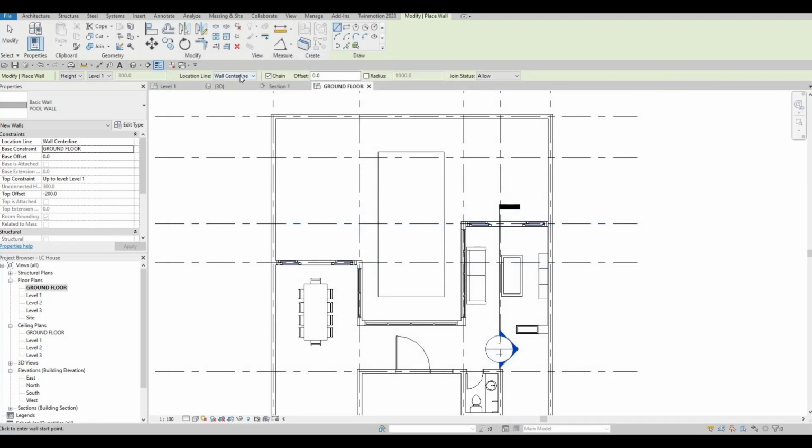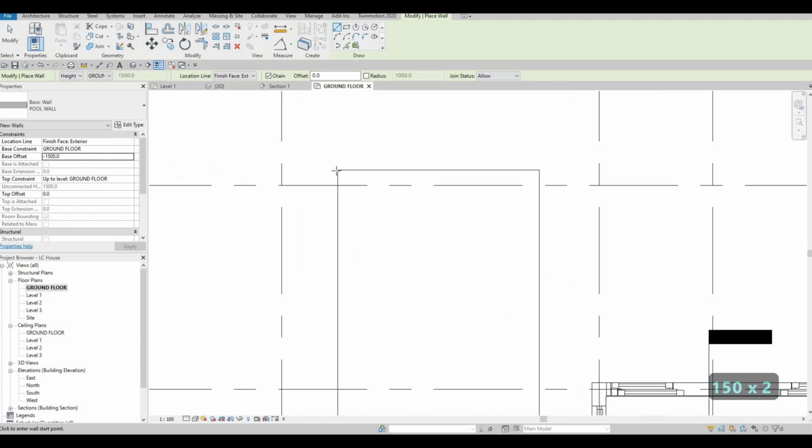After that, we need to change this to exterior face, finish face exterior, and what we want to do is ground floor, and then here we need to change this. So top should be ground floor, and we want this one to be 0, and the ground floor base offset should be negative, around 1500. I believe that's good enough. And then now we need to just add it right there.